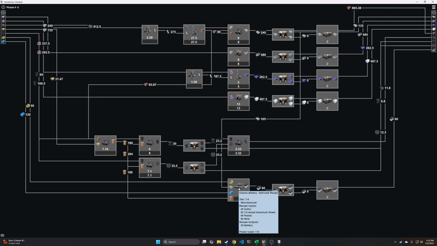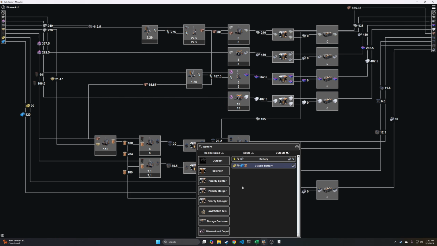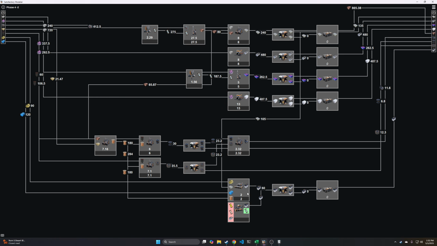And again, here I'm using an alternate recipe. I'm using the classic battery recipe, which to me seems a little simpler. The standard recipe, I think, is really meant to be made alongside of aluminum because it uses alumina solution, aluminum casing, which you get from the ingots, and then sulfuric acid, which of course you make from the sulfur. So once again, just to make things simpler, I decided to use this alternate recipe. That way I don't need to manage any fluids. I can just bring in solid ingredients.